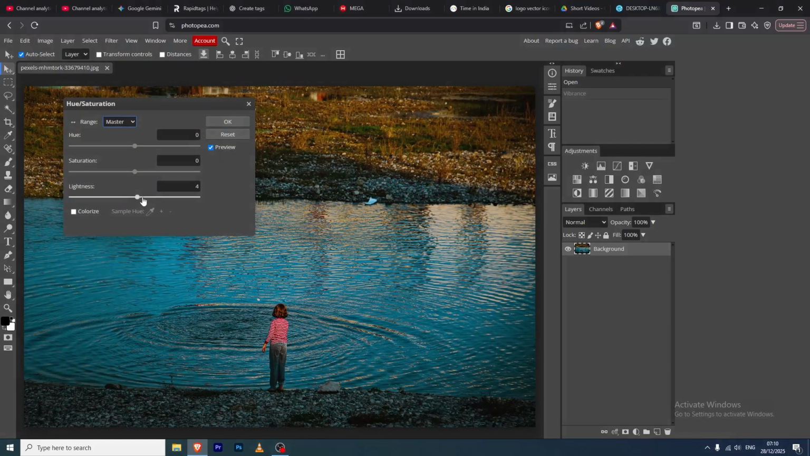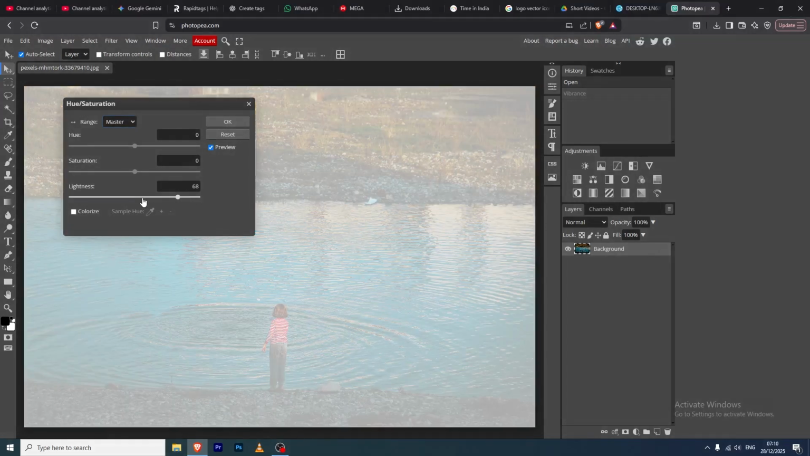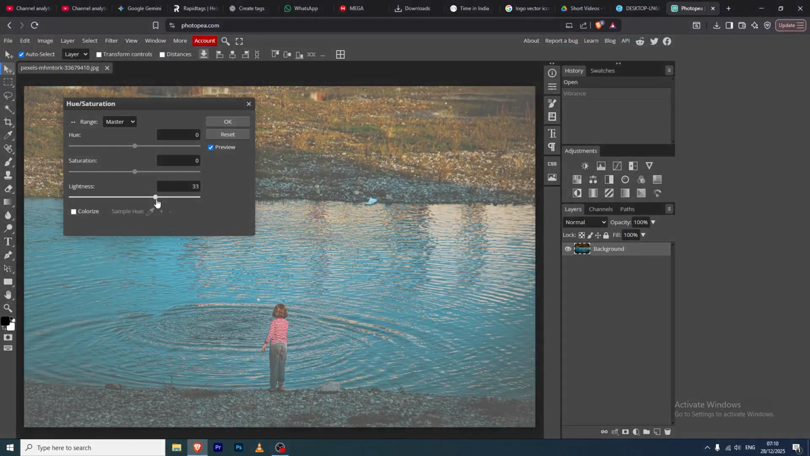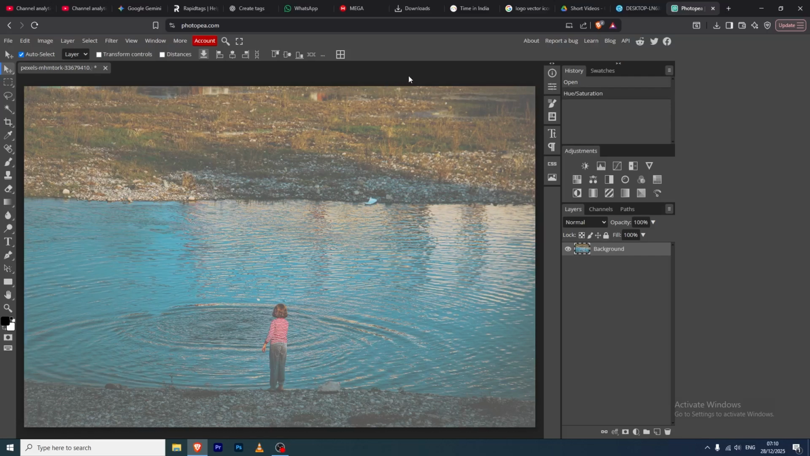From here you can just adjust it, and after adjusting it, click on OK. So now you can see that you have adjusted the lightness of an image on Photopea. So that's it for this quick tutorial.